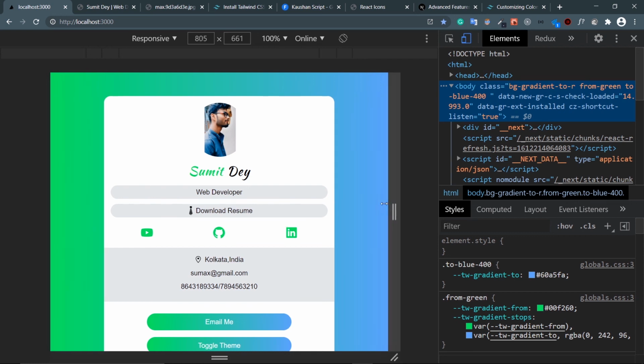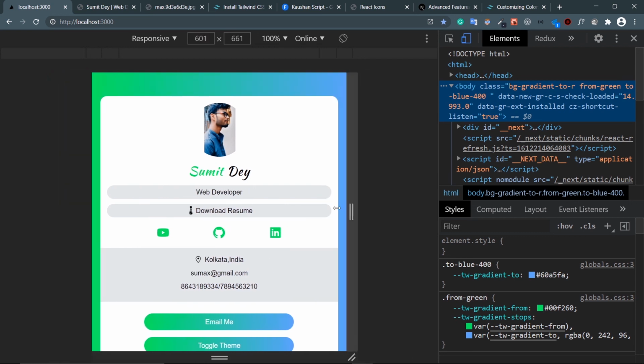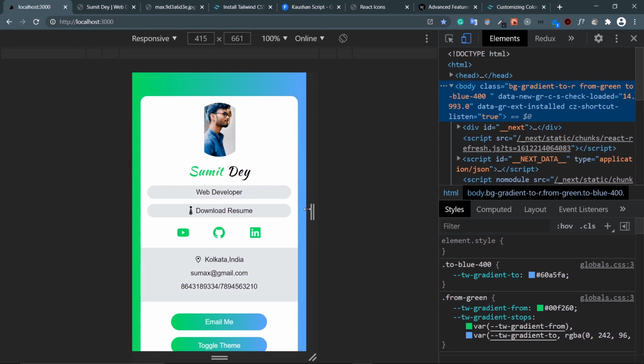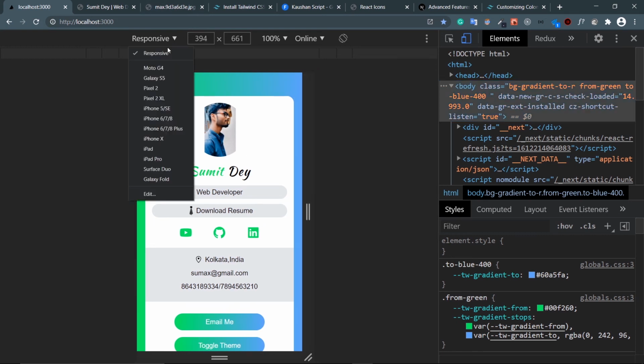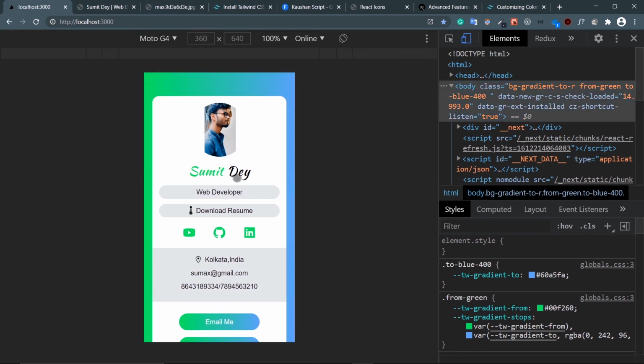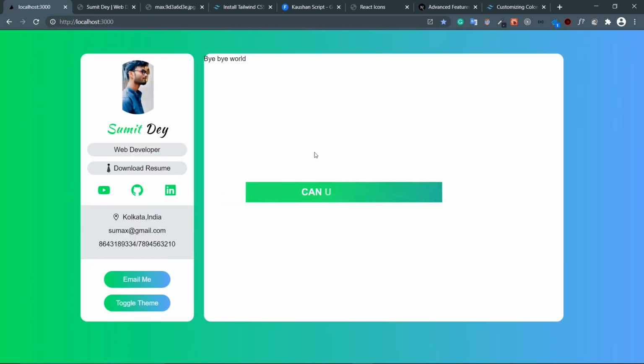Let's check this for the mobile screen. Yeah, nice, beautiful. Let's go for the Moto G4. Yeah, cool. So that's it for this video. In the next video, I'll be designing this snap bar and then this main section.